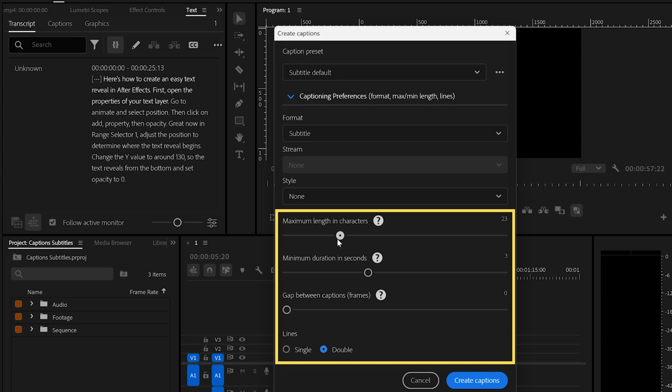If you want quick, punchy captions, set it below around 14 characters. I'm setting my length to 12 characters for captions with only 1, 2, or maybe 3 words. Then you can adjust the minimum duration you want your captions to stay on screen. I'm setting the minimum duration to 1.5 seconds. So the captions don't stay on screen for too long.